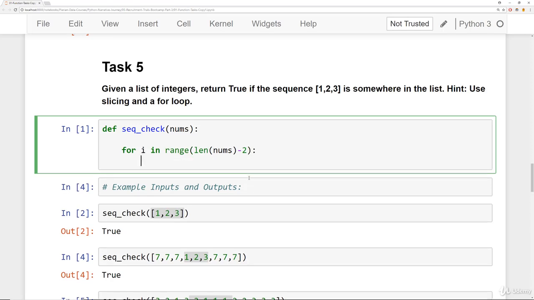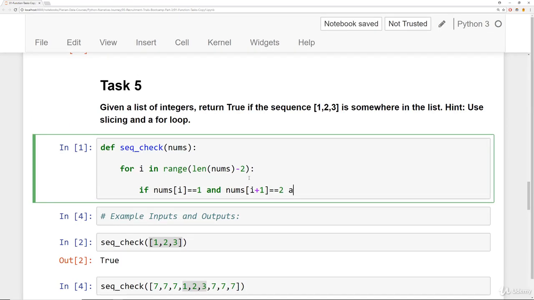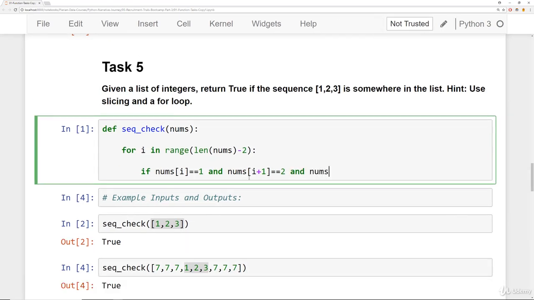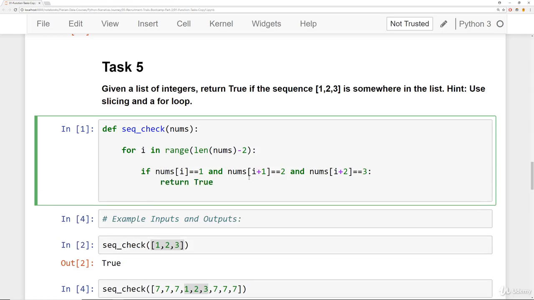So let's see what we mean by that. We're going to say if nums of i is equal to 1, and, so note we're using logical operators here, nums of i plus 1 is equal to 2, and nums of i plus 2 is equal to 3, then we're going to return true. Else, if we've gone through that entire for loop and we haven't returned anything, we'll just return false.